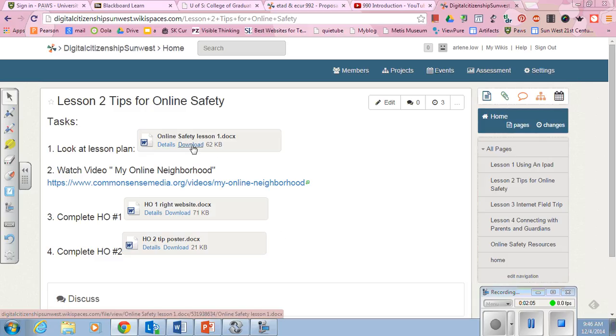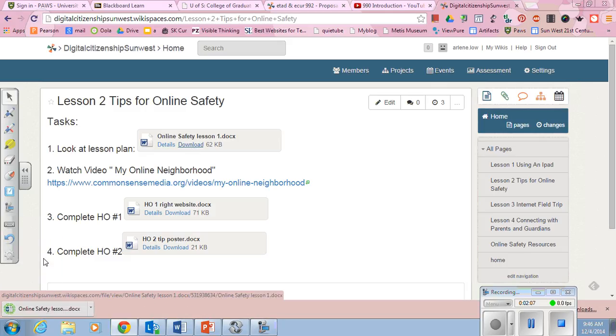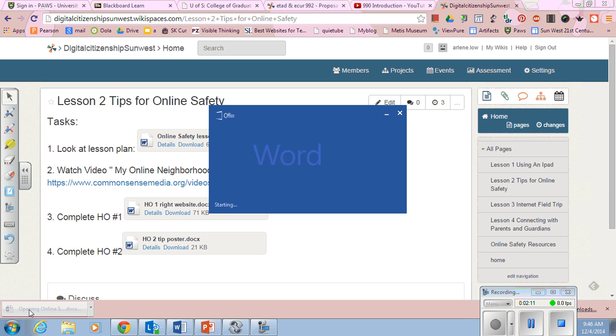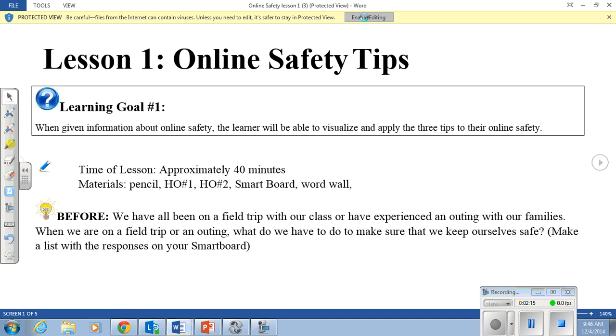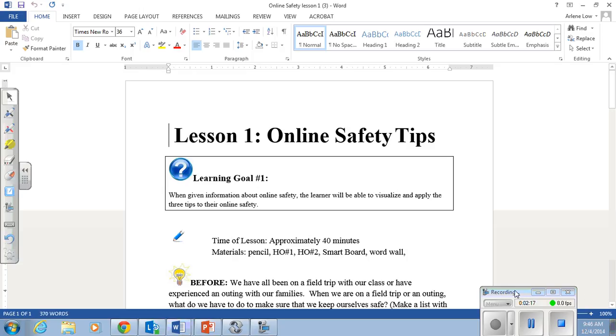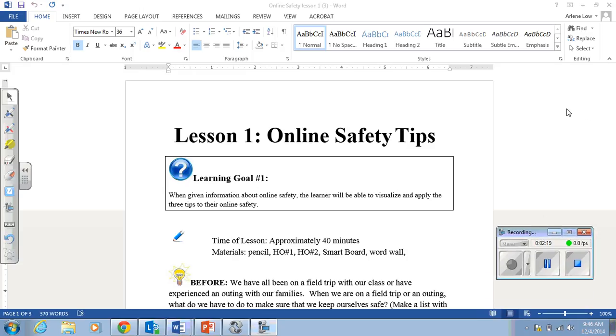So if we click on download, you'll notice in the bottom left-hand corner, the Microsoft Word document will be downloaded on your computer. This is for you to save on your own or to print off if you so wish. Each of the lessons are divided into similar patterns.